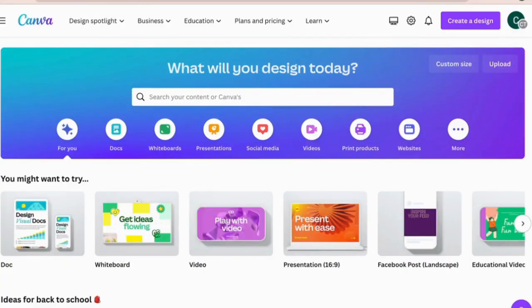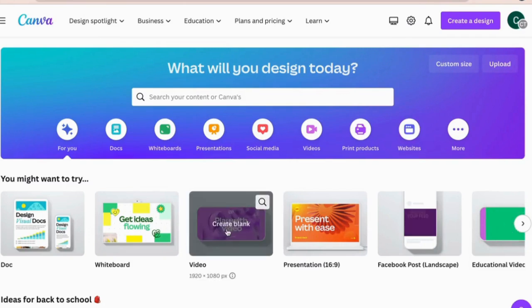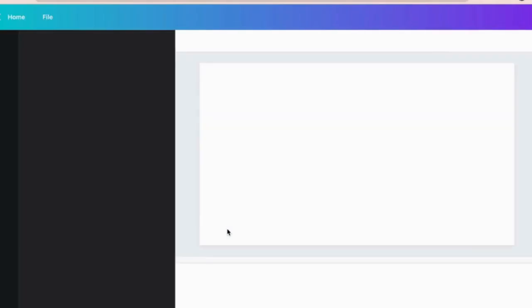Once you have logged on to Canva, this is what your home screen should look like, some version of this. And certainly we're going to get started with video. So we're going to go ahead and click that. And let's really bring your video to life.